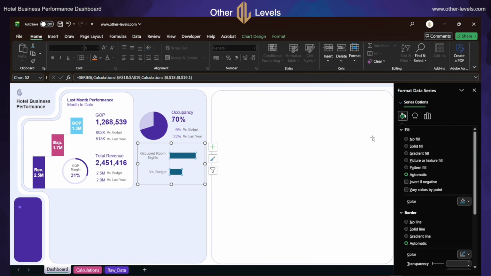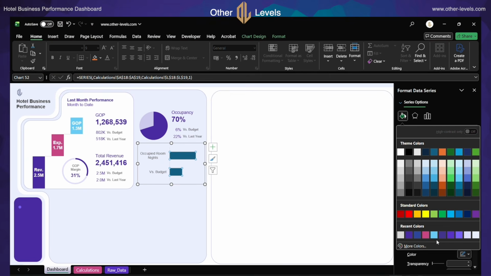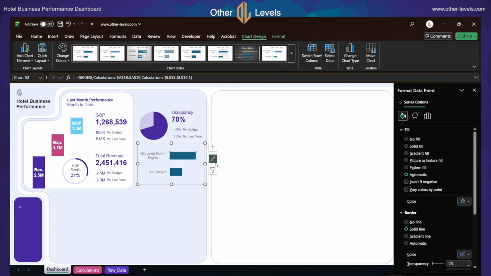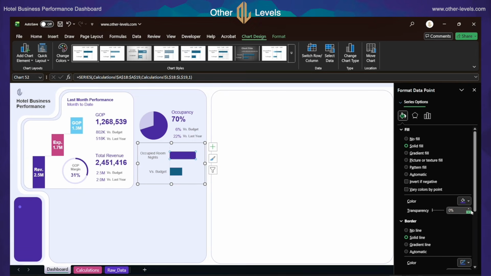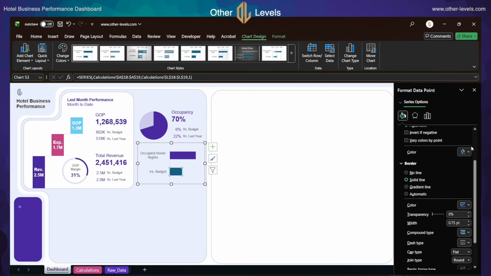Select the series and set gap width to about 118%. Set the border color to blue. For the occupied room nights series, set fill to purple and set the border transparency to about 80%. For the budget series, remove fill and keep a blue border.